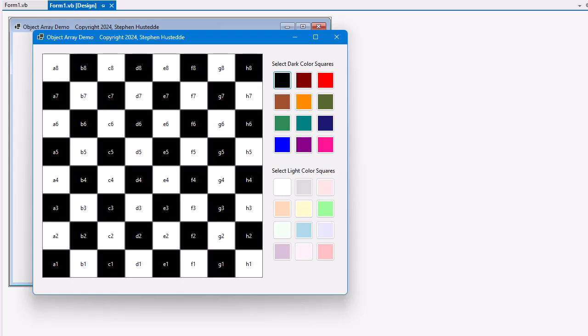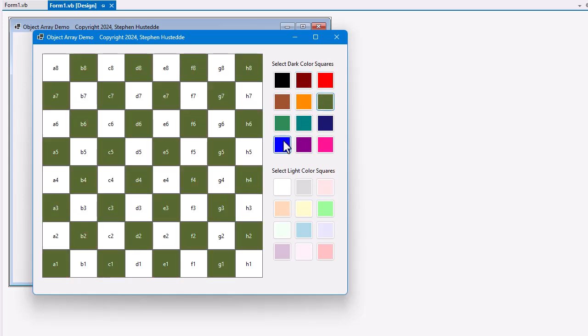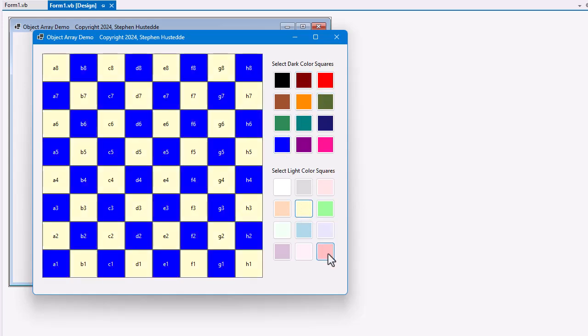In this version, I've added some buttons that will allow us to change the colors of the dark squares or the light squares. And I'm going to do that using object arrays, so that each one of these buttons, when we click on it, sets a color to each of the objects in the object array, so all the dark squares and all the light squares. Let's take a look at the code for that.